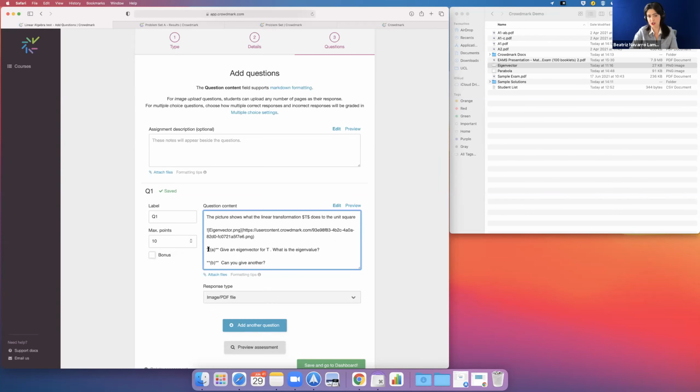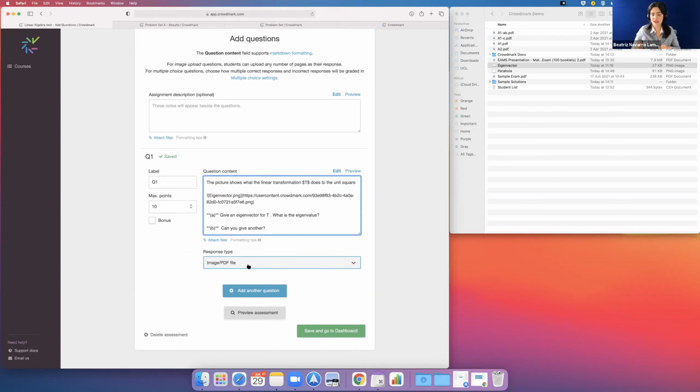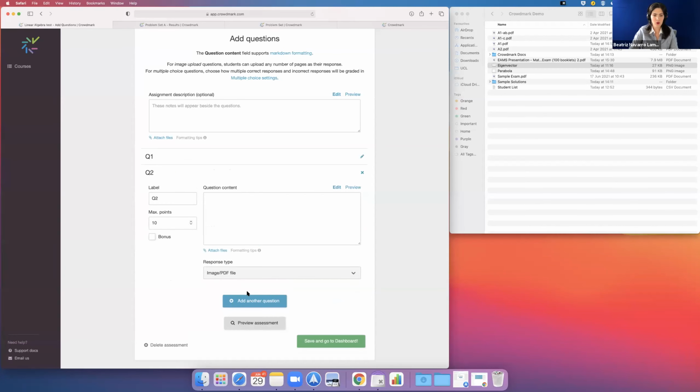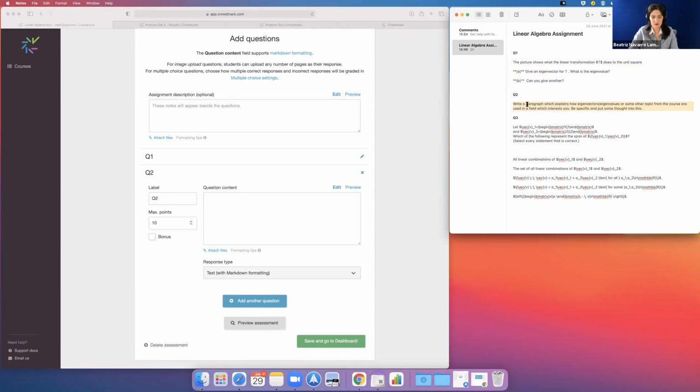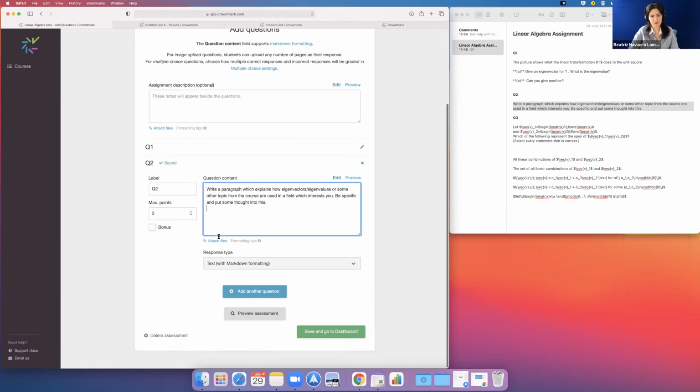So if you see here, I have double stars around A, that gives you bold. If you need help with Markdown formatting, you have here a link to a quick guide on how to use Markdown. And this type of question, students are going to write it on a piece of paper, take a picture or scan it and upload it in a JPEG or PDF file. But now I want to add another question where students are going to be asked to write some text. So here I will ask them to write a paragraph about applications of linear algebra in real life, and I can change over here the maximum number of points.